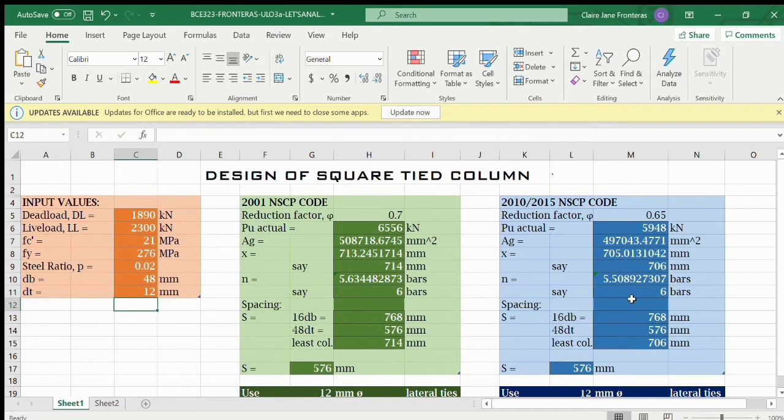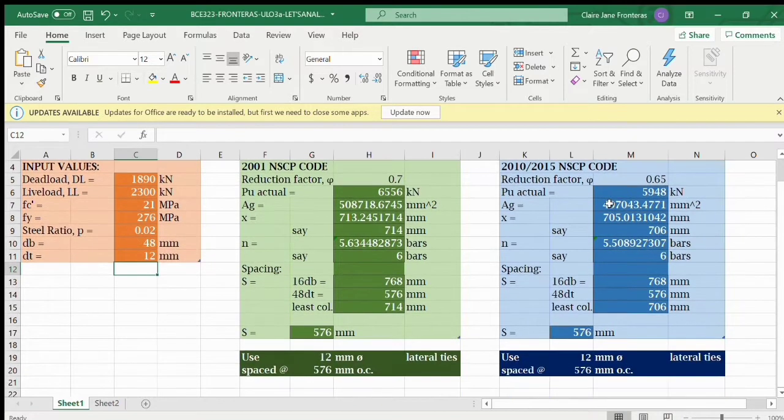And for the 2010-2015 NSCP code, the reduction factor is 0.65, so it is lesser compared to 2001. For the actual Pu, 5,948 kilonewton, the gross area is 497,043.48 millimeter squared. The square root of this gives one side of our square, 705.01. So, let's say x is 706 mm.